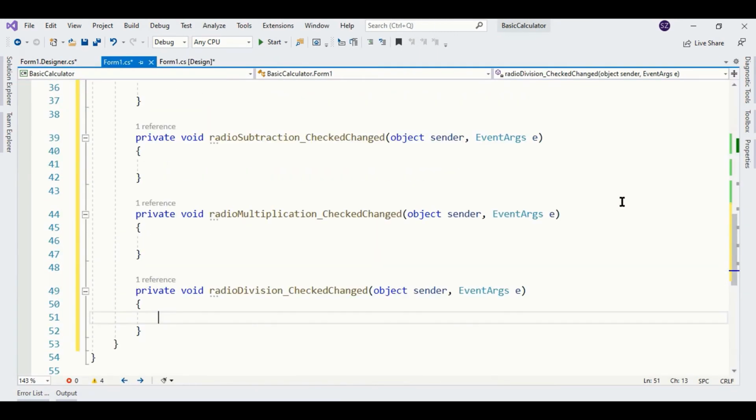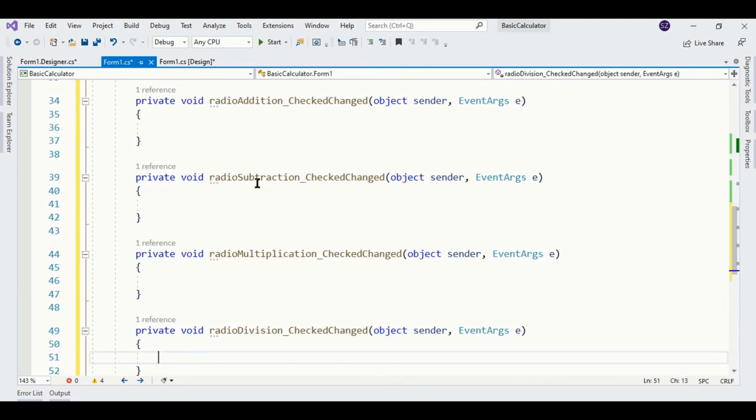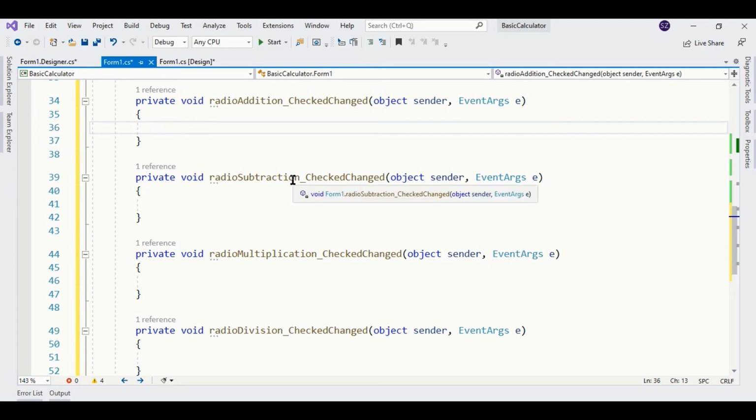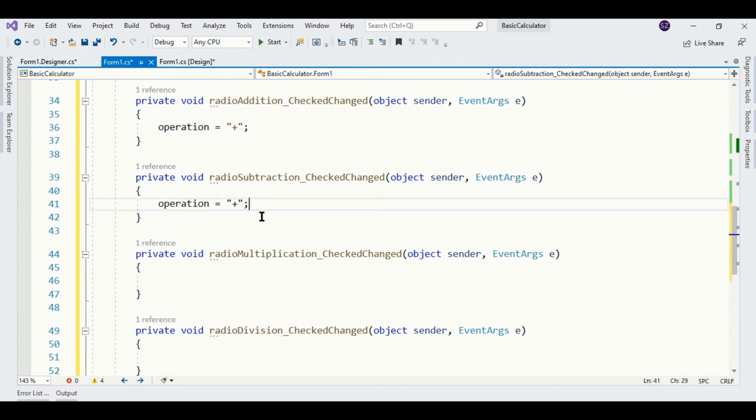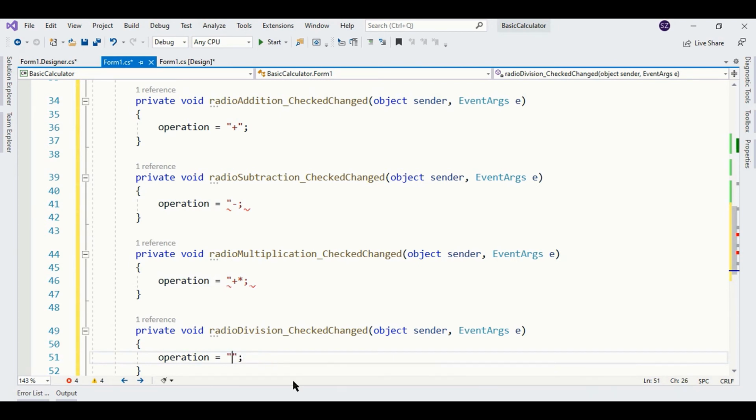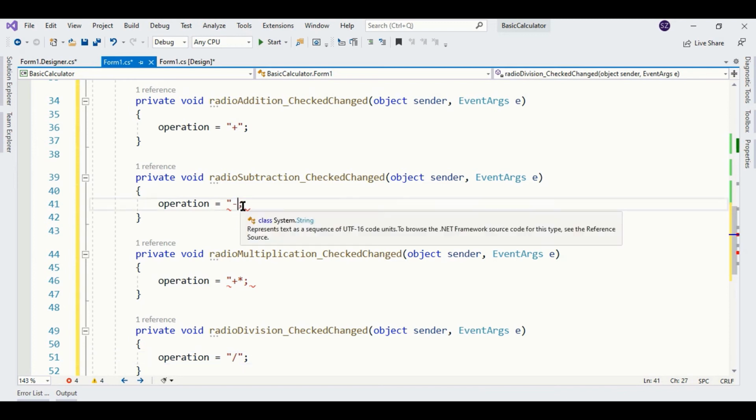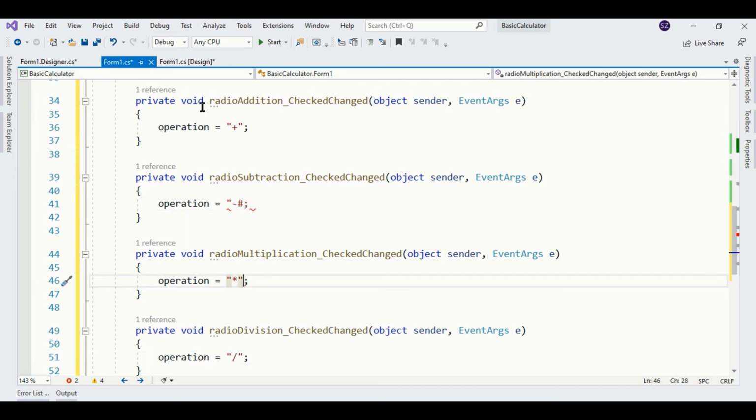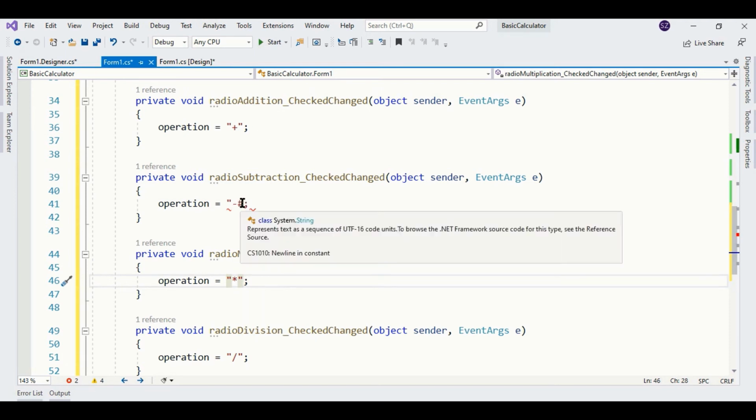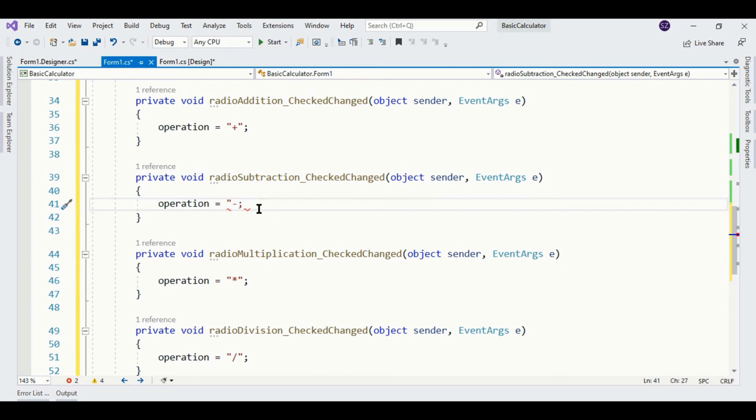Okay, so here we have 4 different CheckChange handlers registered to every radio button, and whenever you check radio addition, this method fires itself. Whenever you check radio subtraction, this method is going to fire itself. Our radio buttons define only the operation, and that means we will write here plus, minus and division. So now radio buttons are programmed. What we are doing here is just assigning the operation to the operation variable.